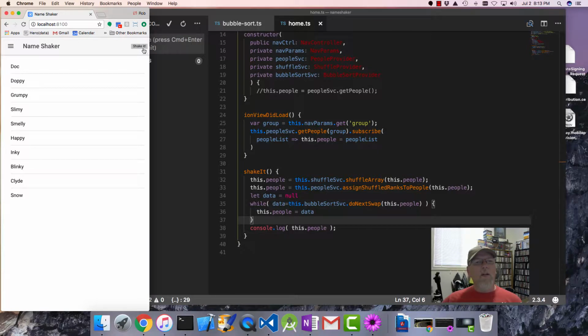So at this point it's working pretty good. We shake it and we get a totally random order. I want to add a time delay between each. We know that this is sorted by swapping, and I want to add a time delay between each swap so we can actually see the swaps happening. So let's go ahead and do that using a timer.